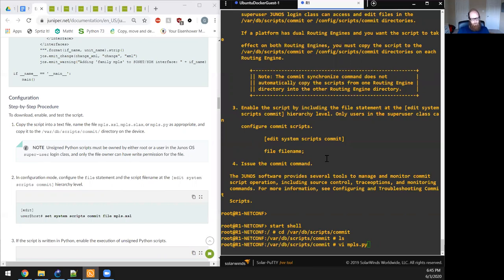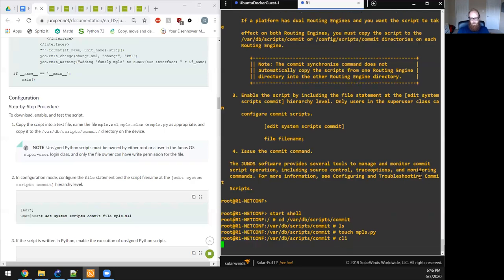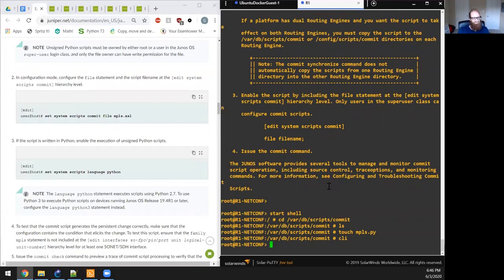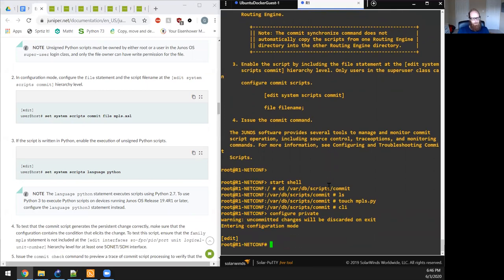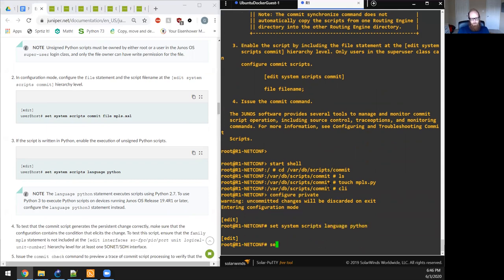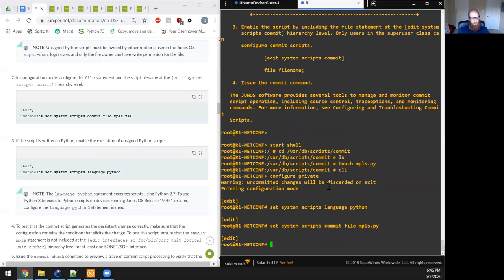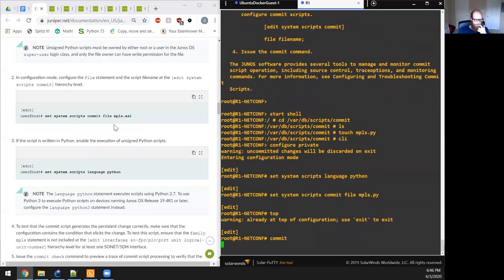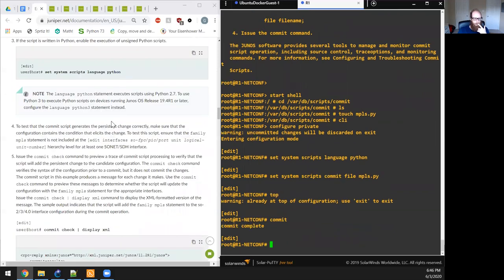Okay, so let's just do a touch to make the file first. Okay, and now let's do CLI and follow the step-by-step. We're going to do configure private and then set system scripts, language Python, set system scripts, commit file MPLS.xsl. Oh, sorry, .py is what this one's going to be called. Okay. So now that file is going to run every time I do a commit.